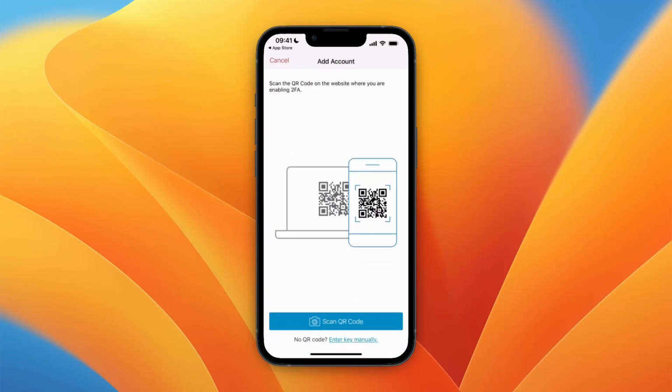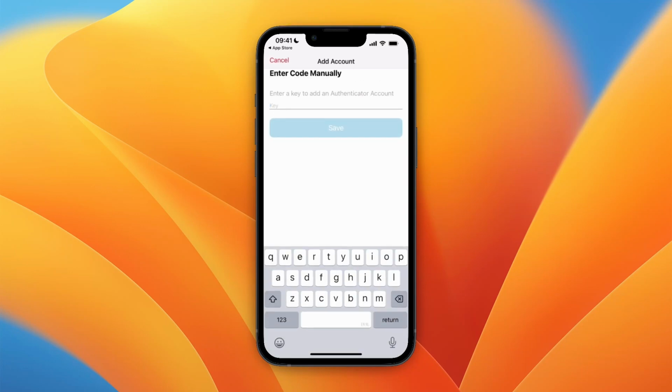So for this, you can either scan a QR code, or what you can do is enter a key manually, and then here just enter the key for example, a crypto exchange, then give it the name of the exchange, and then you will have set up Authy as well. So now you know how to create an Authy account.